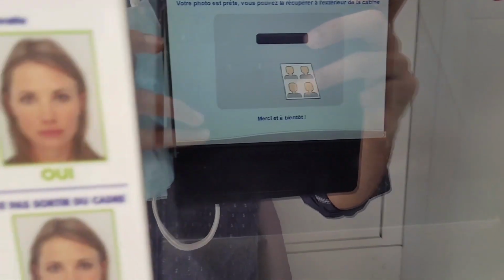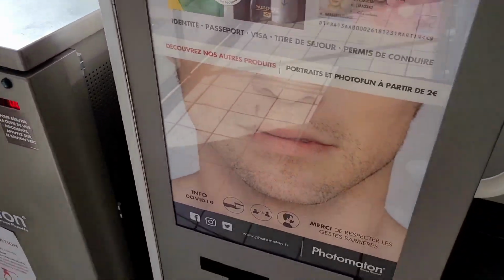Votre photo est prête. Vous pouvez la récupérer à l'extérieur de la cabine. Merci et à bientôt. So you can get the photo from here.